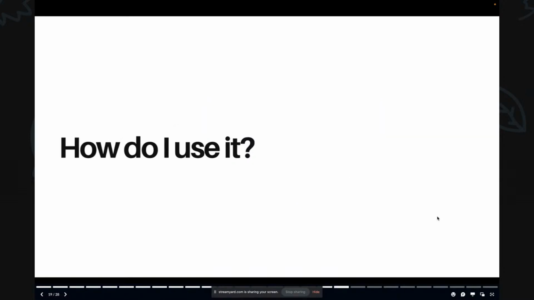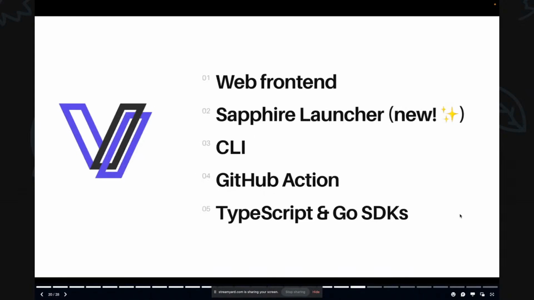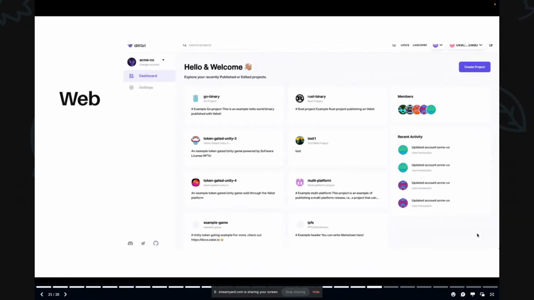And then you can use it in a variety of different ways, sort of depending on your developer style. We have a web front end, easy drag and drop, Sapphire Launcher, which is our new desktop client and Android client. You could sort of think of this as Steam for Web3. It handles all of the wallet features, and we'll get into that in a bit. But then there's the CLI for easy Valist publishing, and then a GitHub action, as well as TypeScript and Go SDKs if you want to build auto updates and things like that.